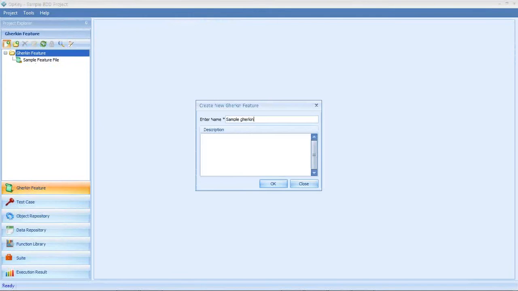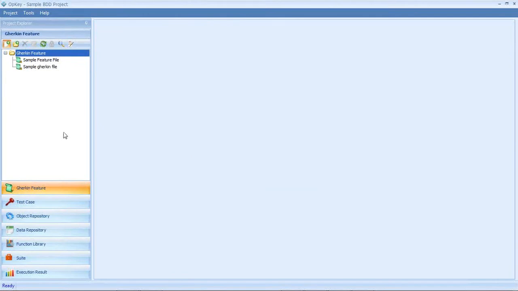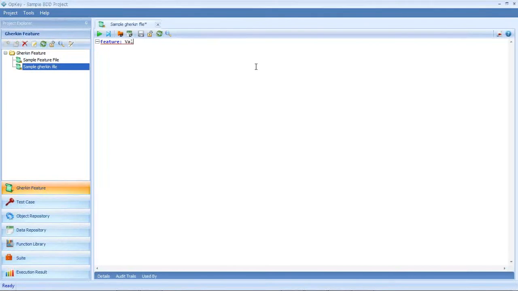So let's take a scenario where I have to validate my login screen. First I need to write a feature: validation of login screen. Then my scenario is I need to enter my username and password and click on the login button. So the first scenario name is login.